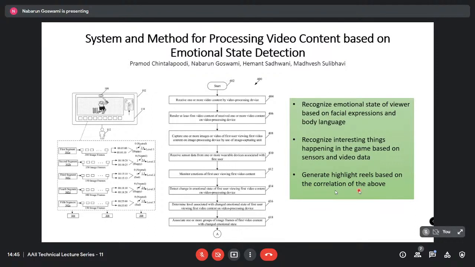correlation of these two spaces, we generate highlight reels, or if the user is getting bored, you can switch to another kind of content, or things like that can be achieved.